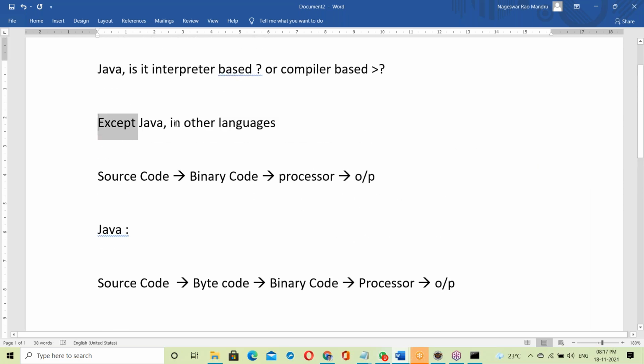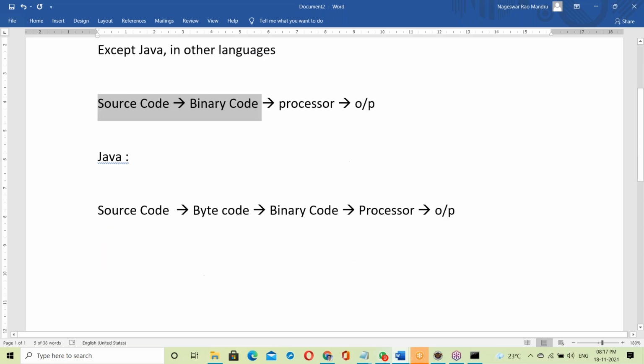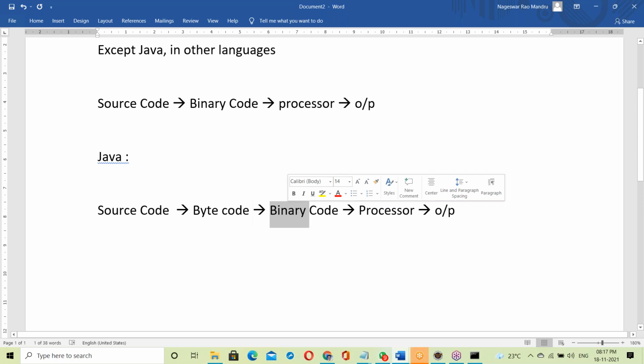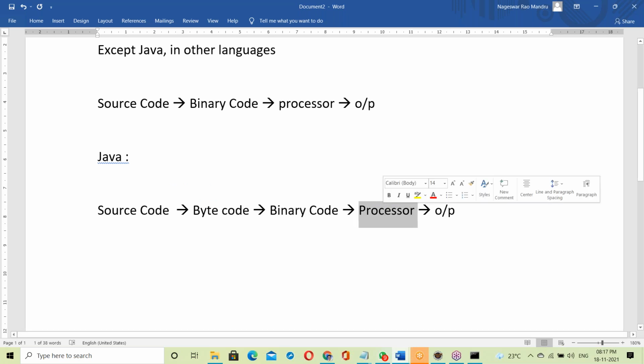Except for Java, in other languages, maybe Python or C or C++, the source code is directly converted into binary code. But in Java, what happens here? First of all, source is converted into bytecode. Bytecode is converted into binary code. That binary code is given to the processor.